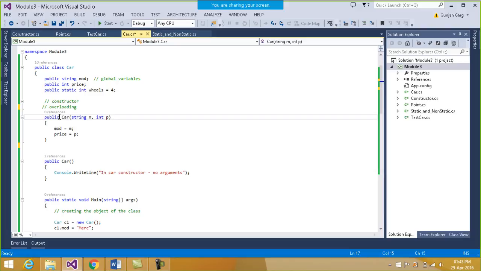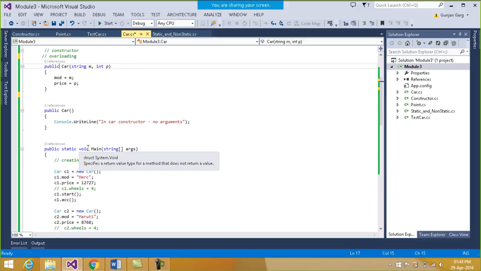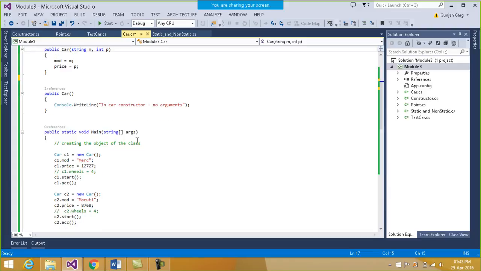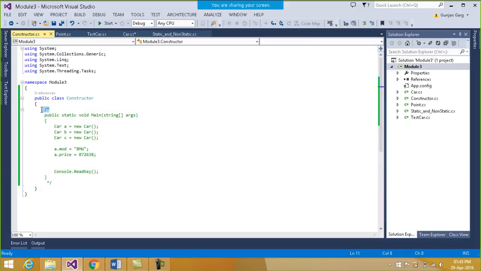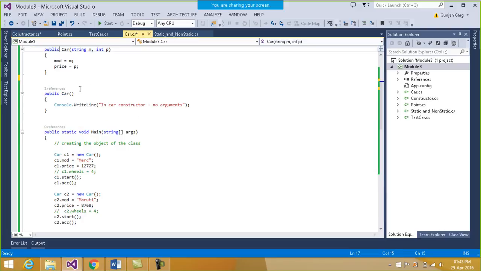So what is the role of a constructor? A constructor will help you initialize the objects. You don't have to write c1.model, c1.price and these things unnecessarily again and again. We'll tell you how you can access those properties as well. Fine. So inside the constructor class, just uncomment this and I'll comment out this part.